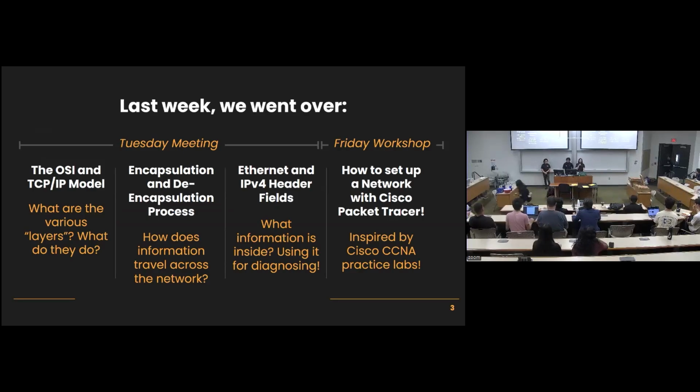So last week on the Tuesday meeting we went over various networking concepts such as the OSI and TCP/IP model. We went through what the various layers are and what they did, specifically focusing on layers 2 through 4, as that's what we looked at in Packet Tracer. We went through the encapsulation and de-encapsulation processes and how the information travels across the network, specifically using the simulation mode in Packet Tracer in order to get a more visual understanding of how information moves. And then we also looked at the Ethernet and IPv4 header fields, also using that in Packet Tracer so that we could see more information on that and also use it for diagnosing purposes in case there was an issue with our network.